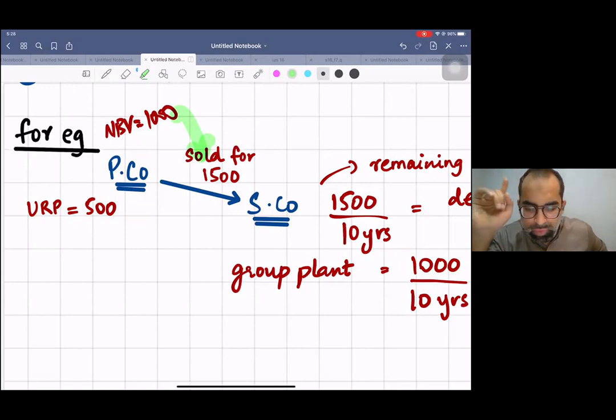So the first step, you need to remove this URP from consolidated reserve and group plant. Now it's not inventory, now it's plant and machinery. So you need to remove it from group plant and machinery.